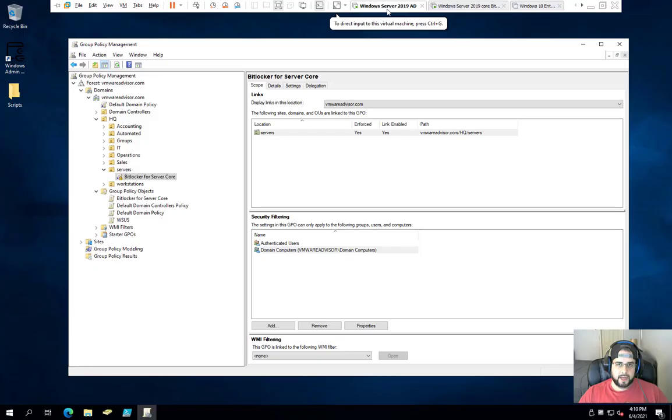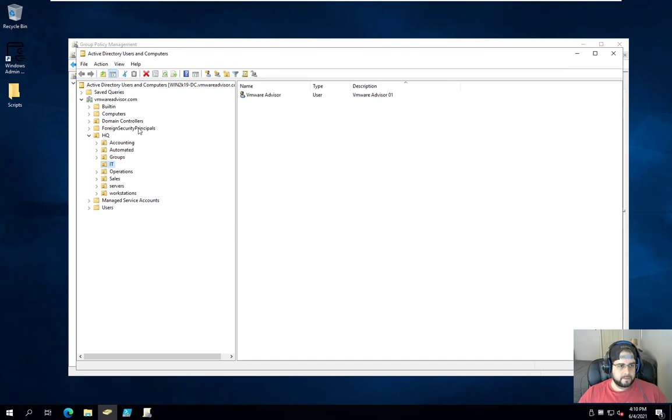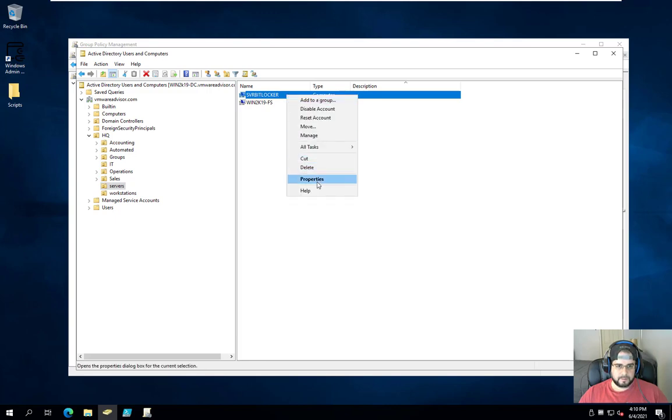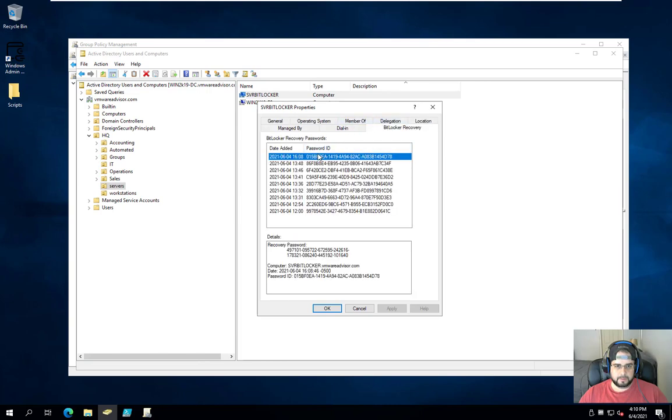Let's hop back over to our Active Directory here, and let's see where they store those keys. So open up your AD. Go down to my servers. Here's my server for BitLocker. Properties. BitLocker recovery. And there you go. So at 4:08, a few minutes ago, it created this password. Here's the password recoveries. Here's the ID. So there we go.